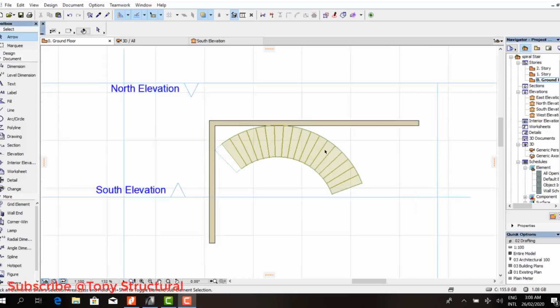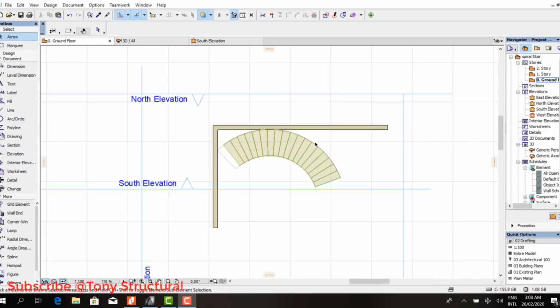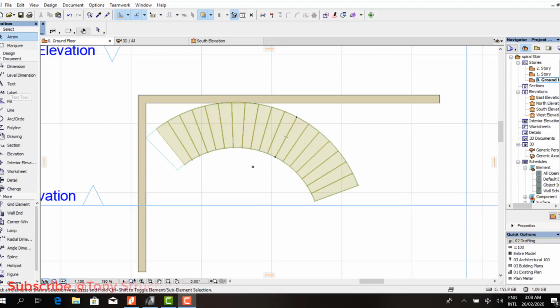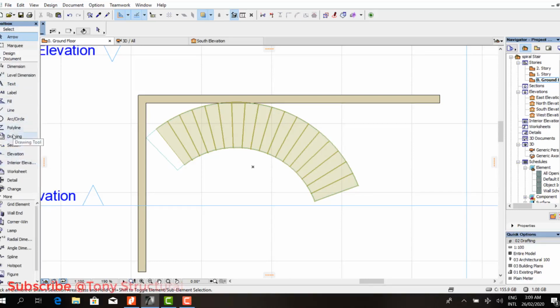My name is Anthony. On today's tutorial, we are going to be looking at the design of a handrail for a spiral staircase, and there are a few tools we are going to be using today. We are going to be working with the polyline, the fill, that's the fill, and the morph tool.